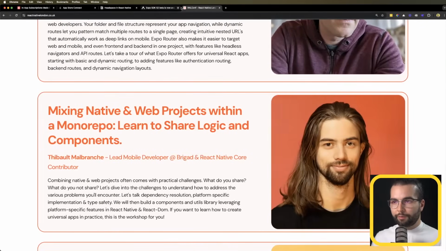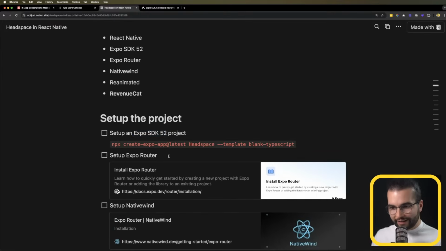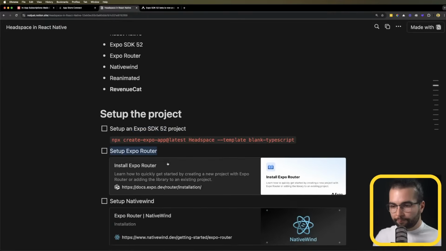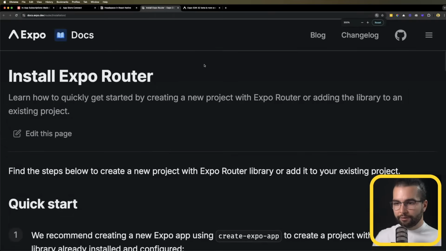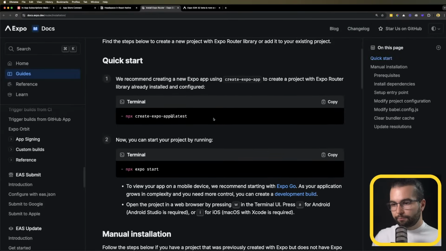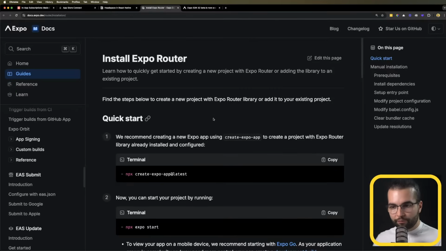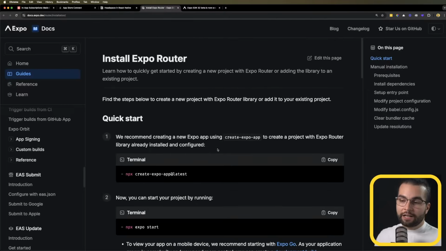I'm already going to prepare the next steps. So if we go into the guide, the next step is going to be to set up Expo Router. So let's prepare and open the documentation for installing Expo Router. And Expo Router is becoming the go-to navigation library for React Native and Expo, because it's the first file-based navigation system for mobile. And if you have experience with Next.js or other file-based navigation systems, Expo Router is going to make a lot of sense to you.